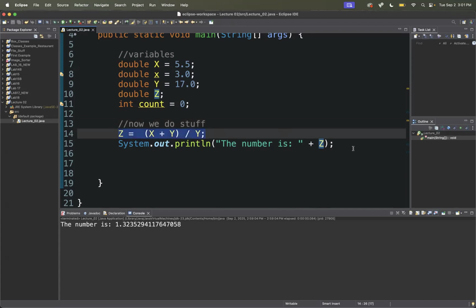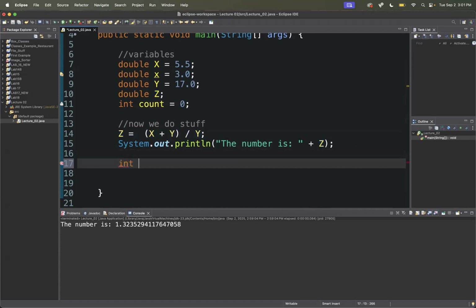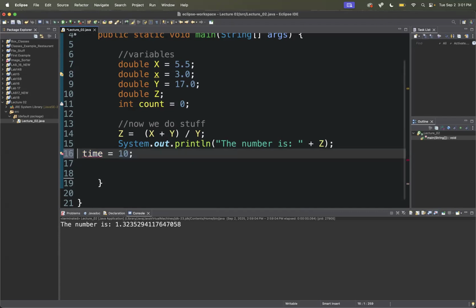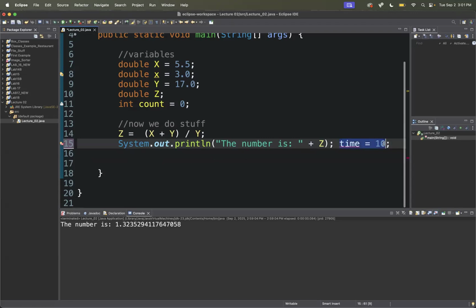But you should not be going down here and going like int time equals 10. You shouldn't have a variable defined down here after we're doing stuff if you can help it. And you can help it 99% of the time. So you don't do that. So you put all your variables at the top. That's the way to do it. Okay.